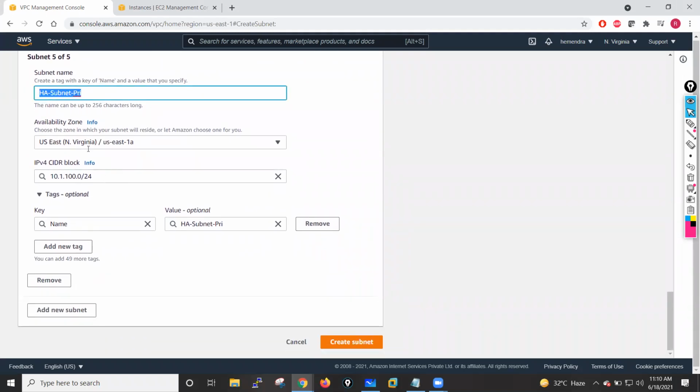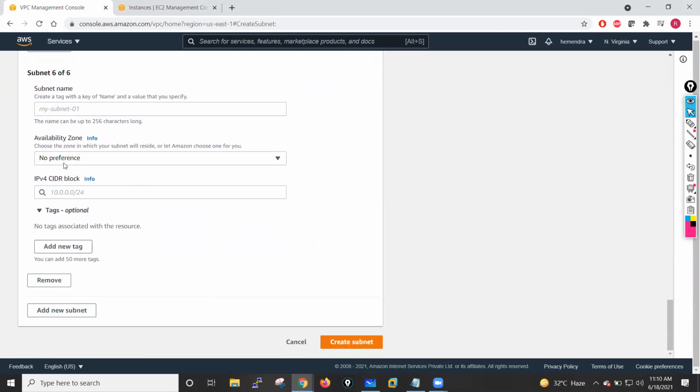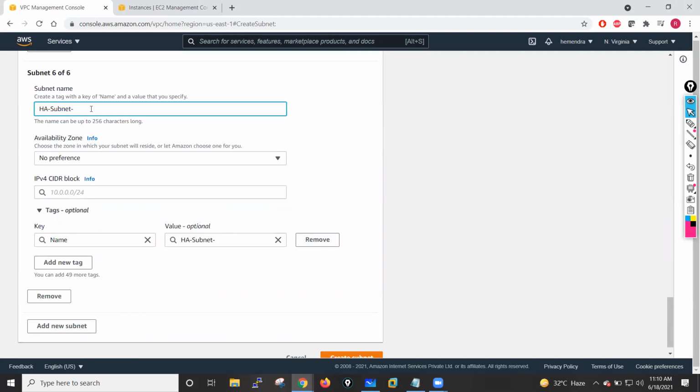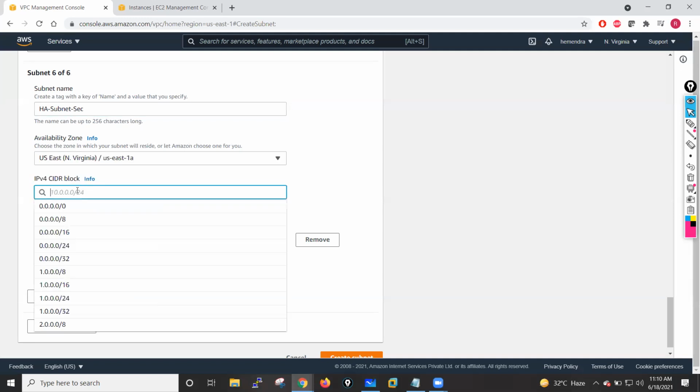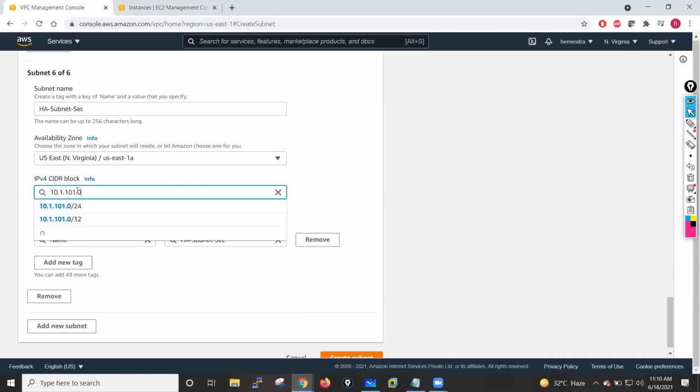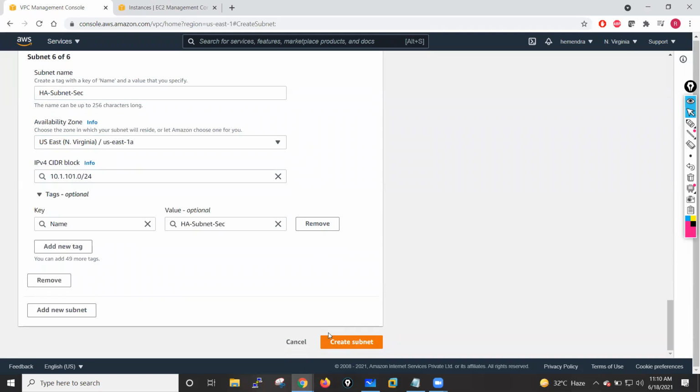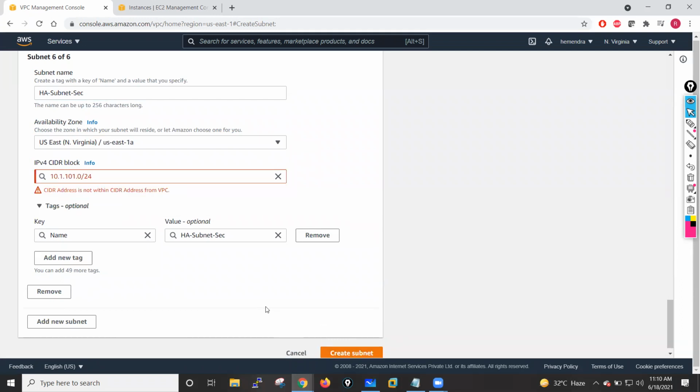Okay, let me copy this one, and I'll add one more subnet here. This is for secondary. 10.1.101.0/24. I have created the subnets like this, guys. Okay. Now I'll click on create subnet.